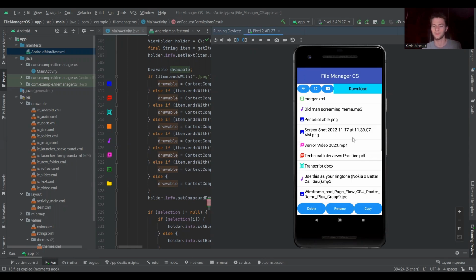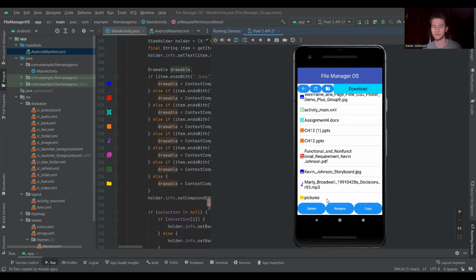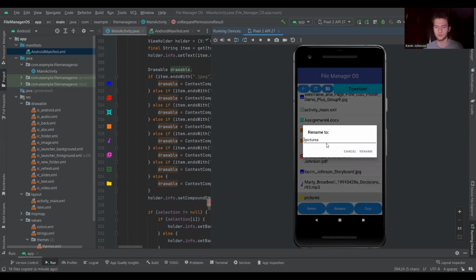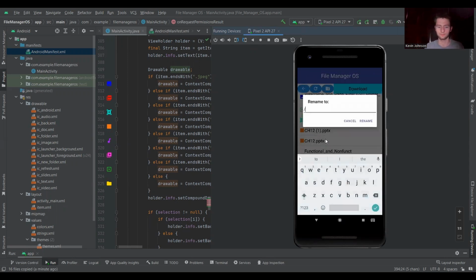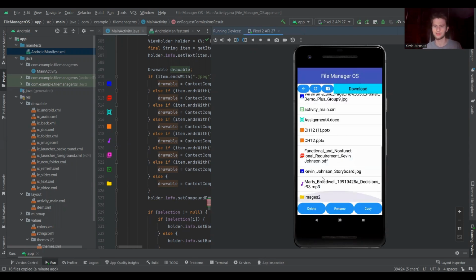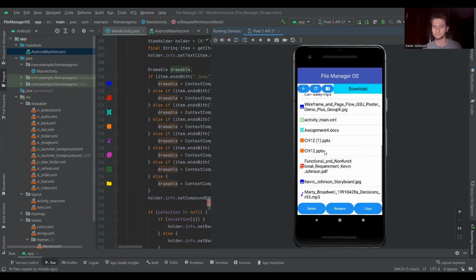Let's go back. Now let's say we don't like the name pictures very much. Let's rename this folder. Let's rename it to images 2. So we've renamed it now. And now let's say we don't even want this at all and nothing inside of it. So let's just delete it.